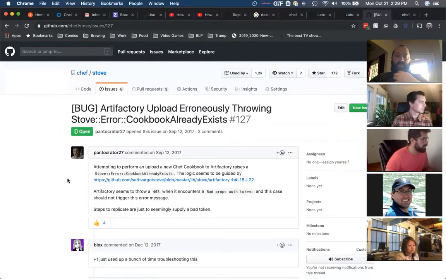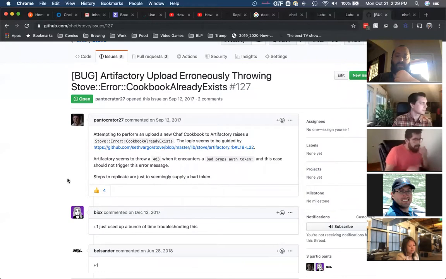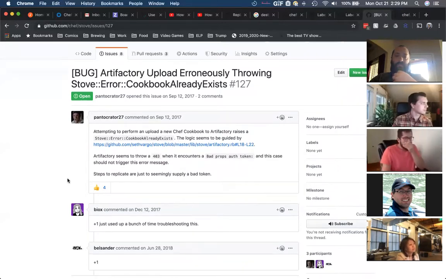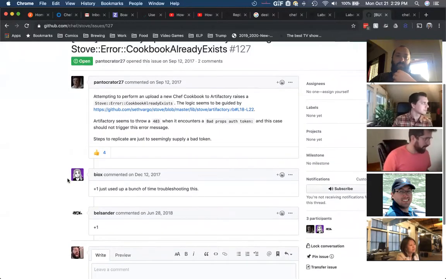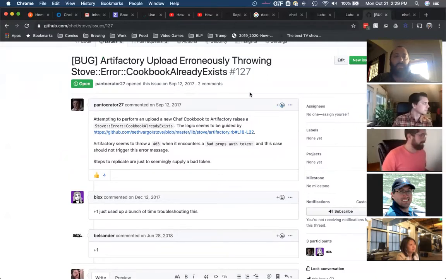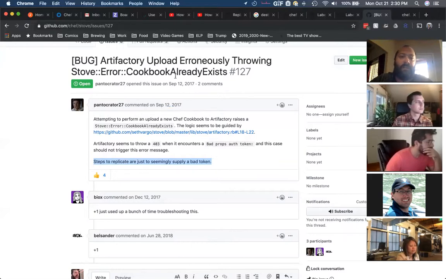Artifactory upload erroneously throwing. So this looks like a valid bug. I guess I don't understand how supplying a bad token, oh, I guess it's the error itself that is incorrect. It's not that the cookbook already exists. If there's a bad token, they should get a message saying bad token.